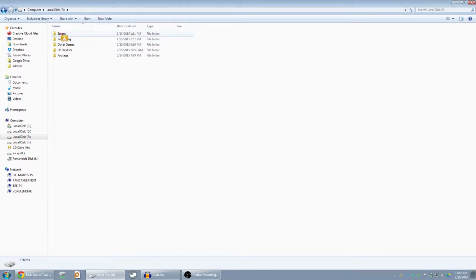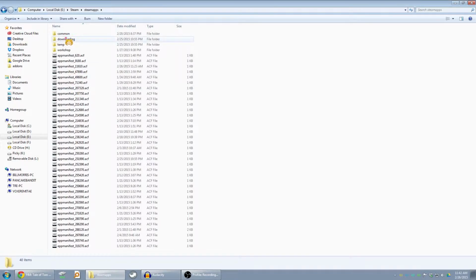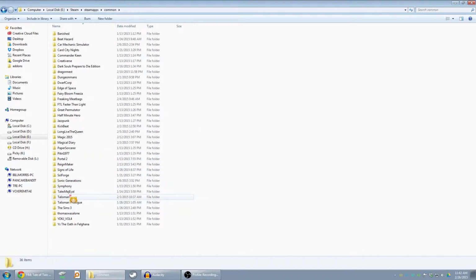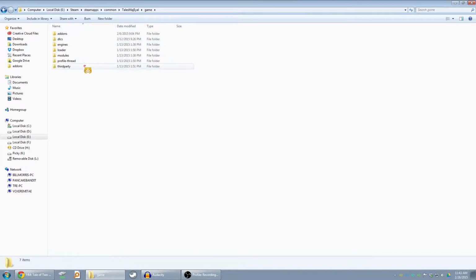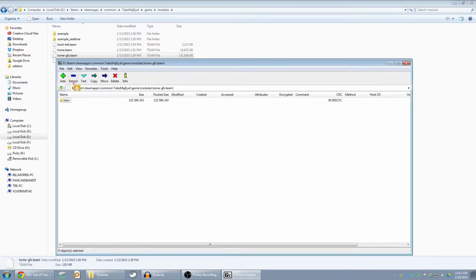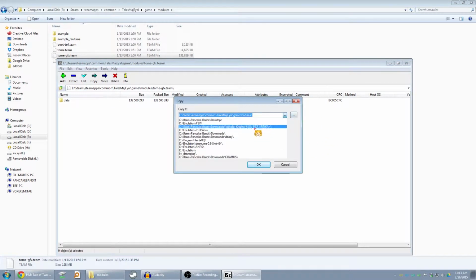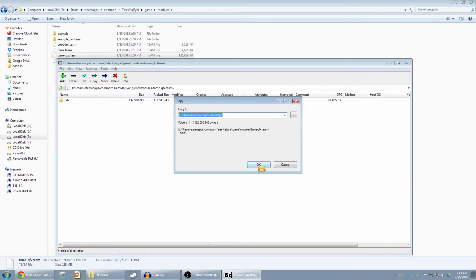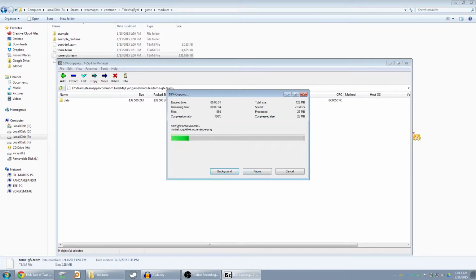So first, I'm using the Steam version of TOME, but this will also work with the downloadable version from the site. I go through my Steam install folder, open up Tales Maj'Eyal, game, modules, TOME gfx.team, and you'll notice if I right click I get my 7-zip dialog, because it's really just a data file. I'm going to dump this onto my desktop once I find the desktop. We're just going to pull that out there.